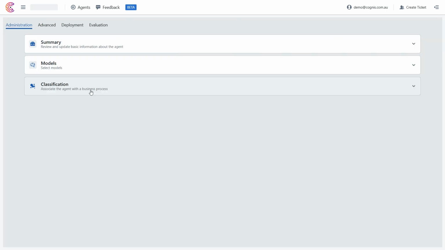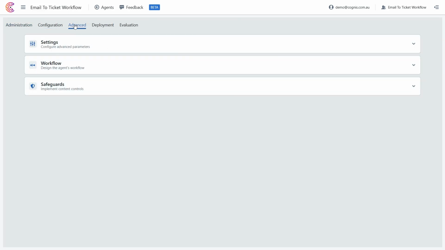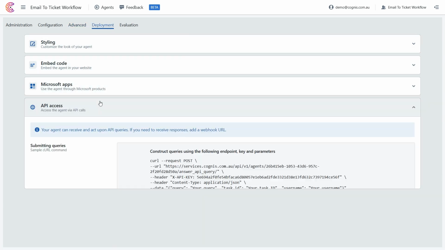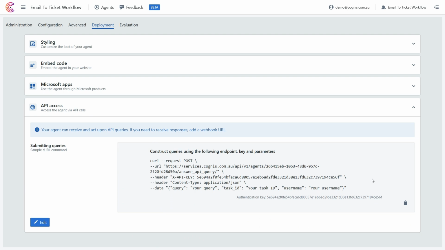I've created a workflow agent to pipe the input of Triage Email into Create Ticket. Let's take a quick look. We'll trigger the workflow via an API call. I've used the endpoint and access key found in the API Access section under the Deployment tab.